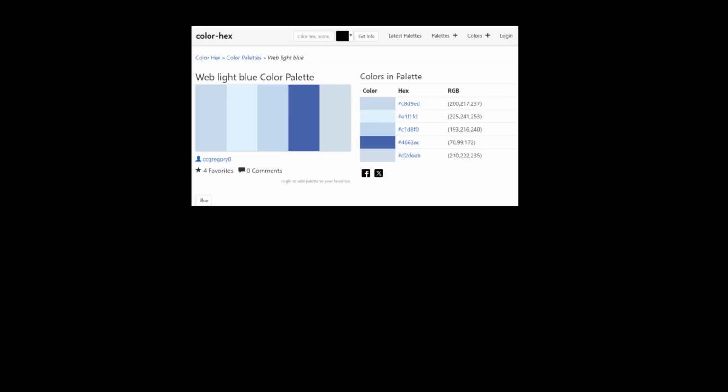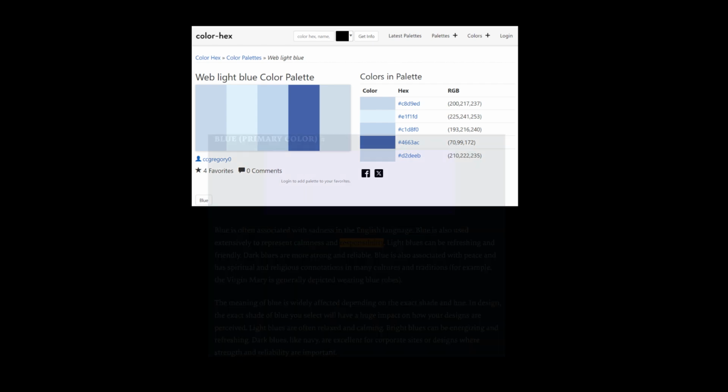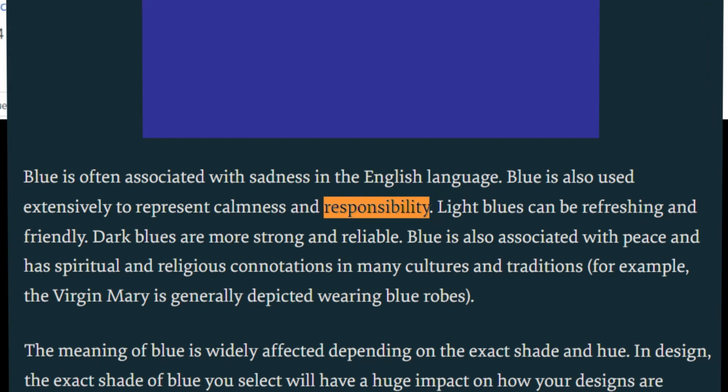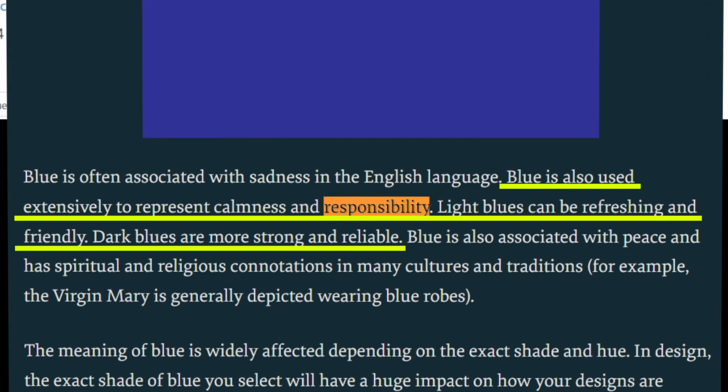First of all, let's talk about the conceptual model. As a group, we talked about different color choices and eventually agreed that blue gives the feeling of academia and intelligence. After a bit of research, we found an article by Smashing Magazine on color theory for designers that says, blue is also used extensively to represent calmness and responsibility.